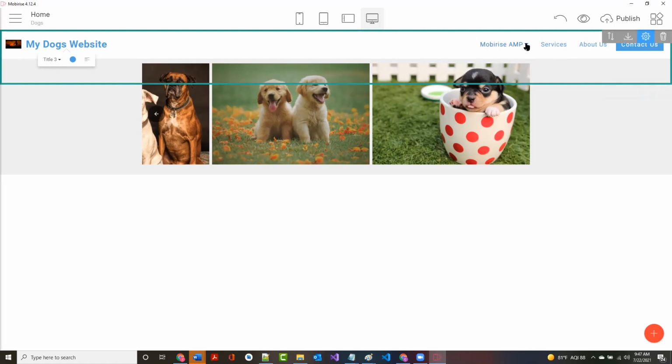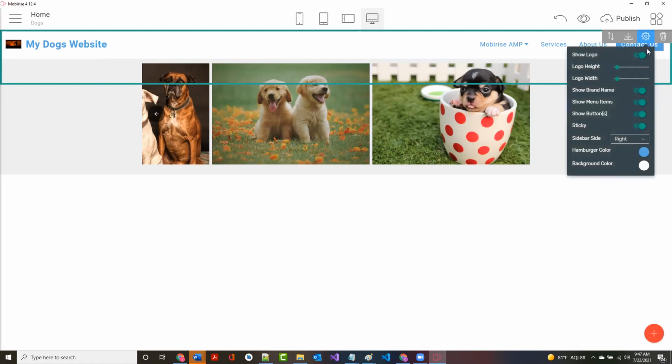This says Mobirise AMP, and notice there's a down arrow with some stuff. Then one says services, one says about us, and then there's a button that says contact us. All right. Well, let's look. The first thing is I'm going to click this again, this thing that says block parameters. All right. I don't want that button there that says contact us. So notice here it says show buttons, and it's turned on. All I do is click on the left and that removes it. So that one's now gone.